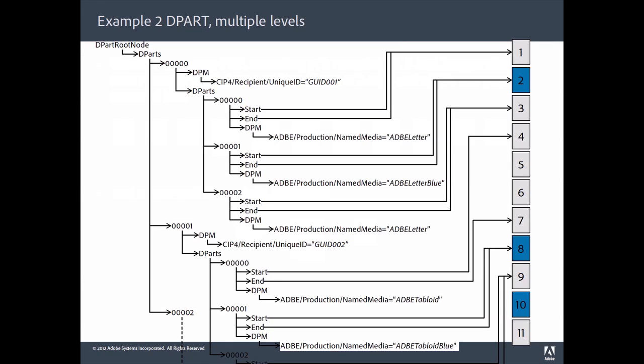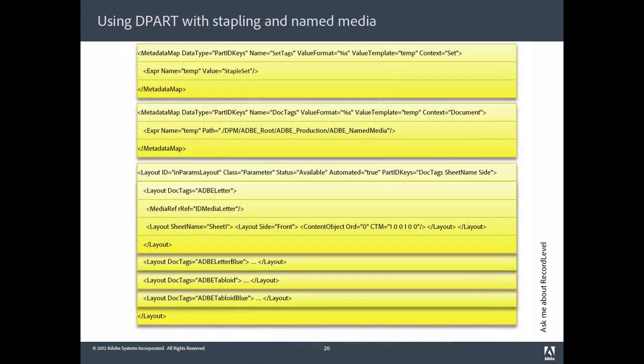But then within each one we've got another level within our hierarchy where we specified the media name. And actually we've got one of 4 different media names. We've got letter, letter blue, tabloid, and tabloid blue as well. The way we represent that within the DPART is very much the same. We just put an extra level within the hierarchy. Okay? Not too scary so far, I hope.